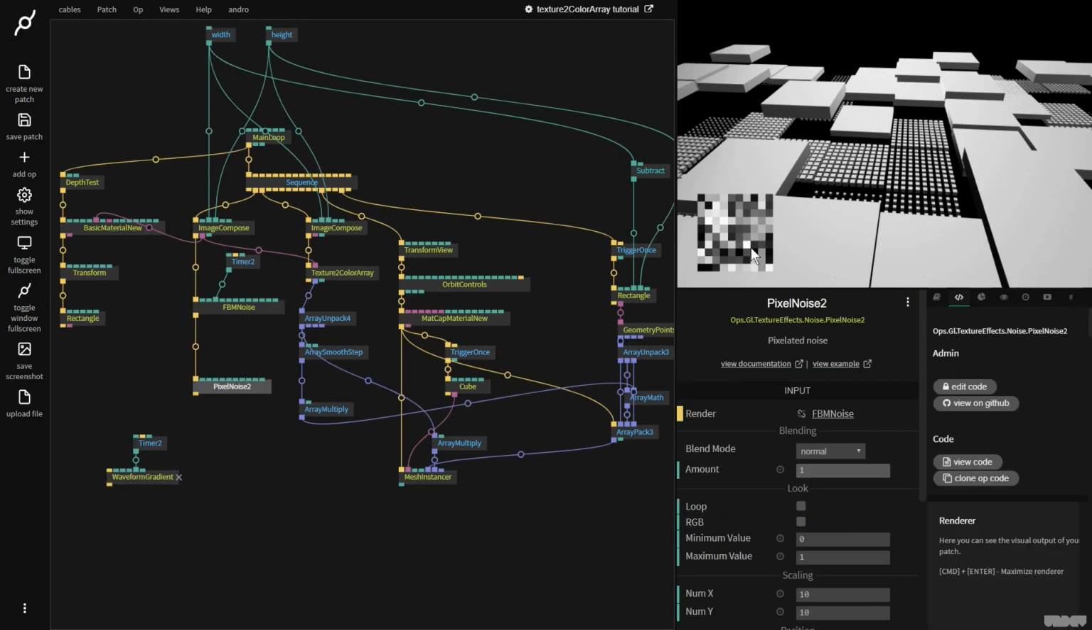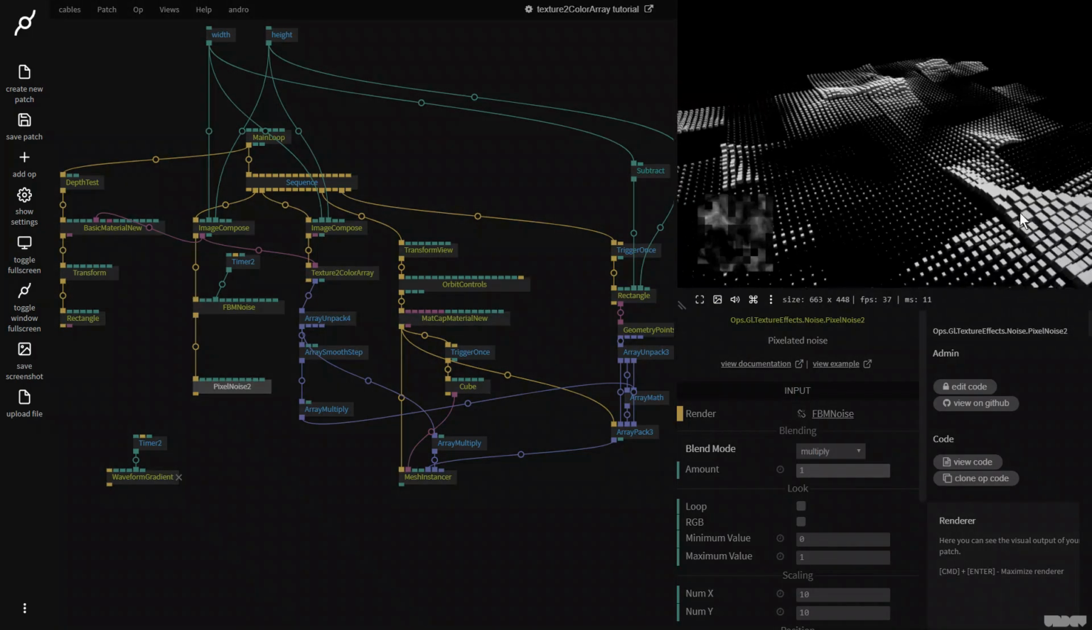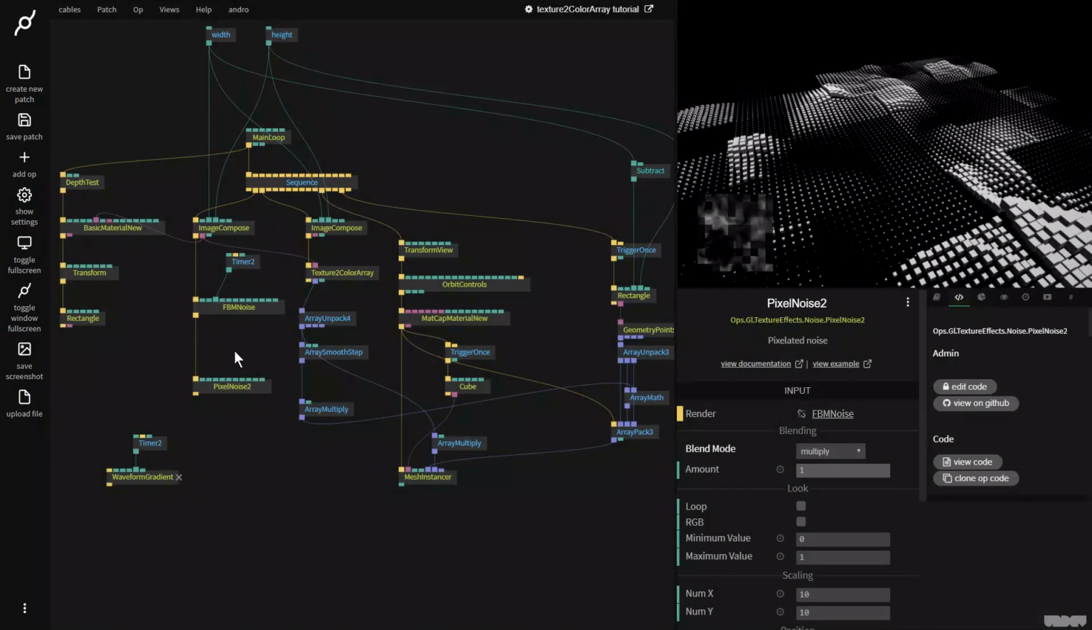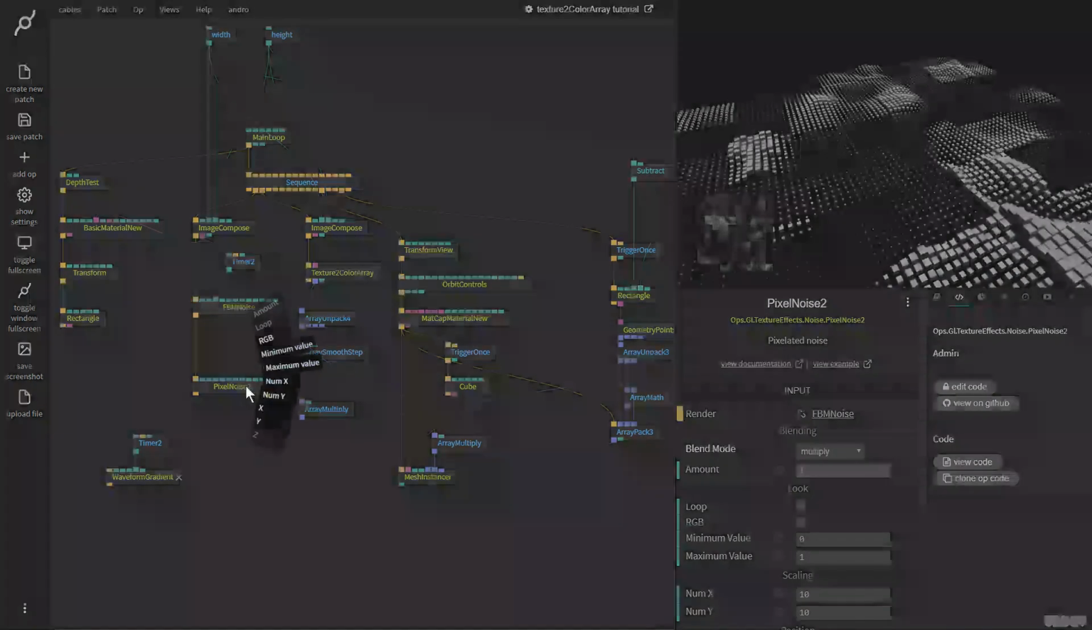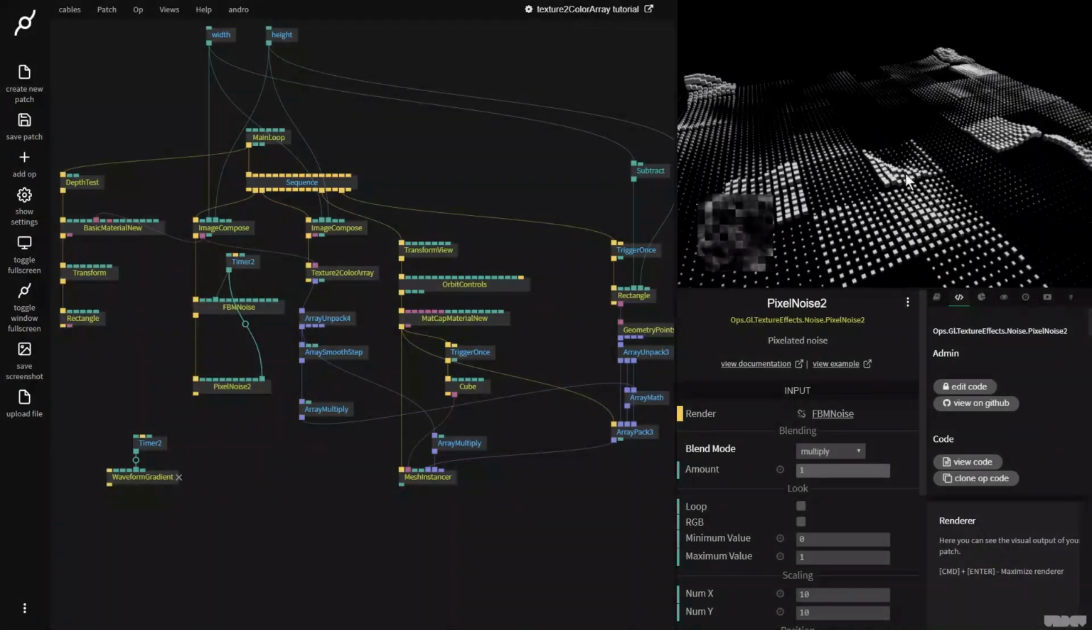So I'm gonna grab Pixel Noise 2. We see this, and I'm gonna put it on multiply. And as you can see, we now get this effect here. I can now grab a timer 2, and I can plug this into Z. And as you can see, this is this effect here.